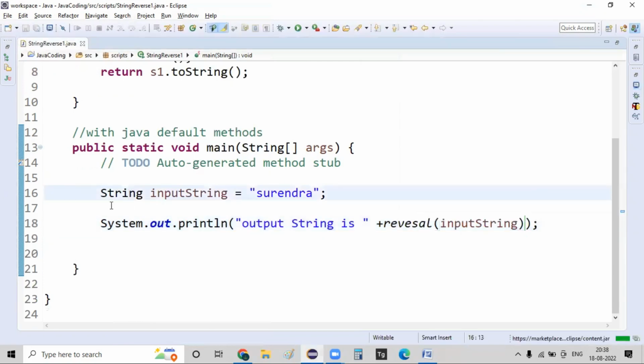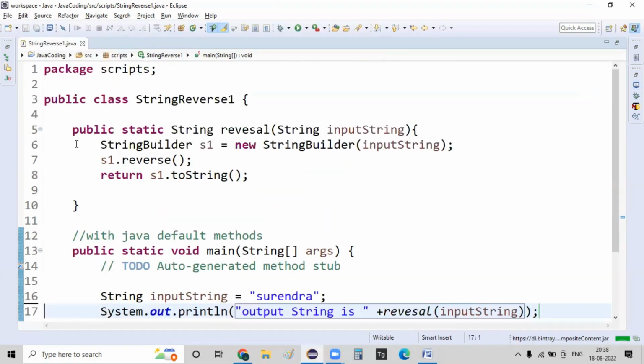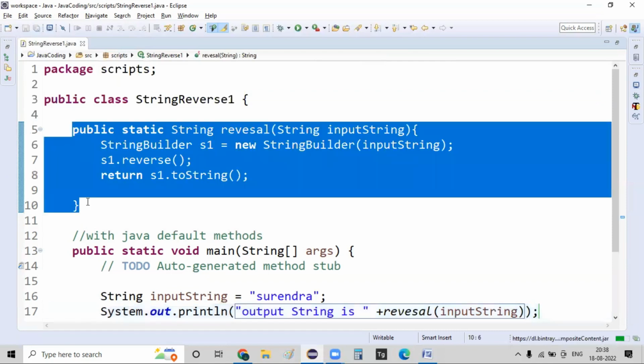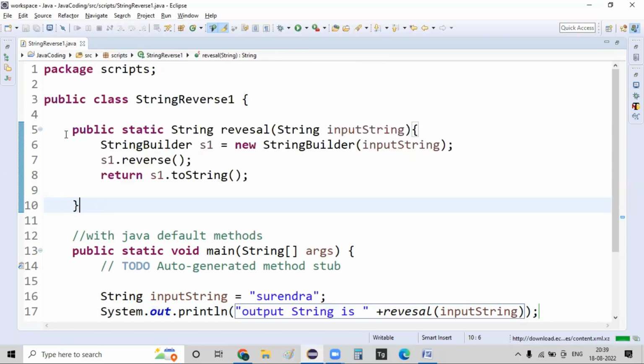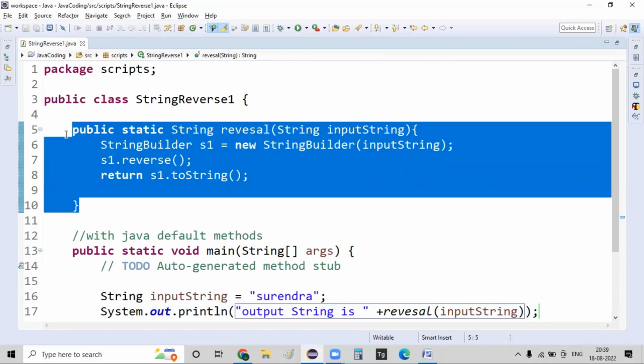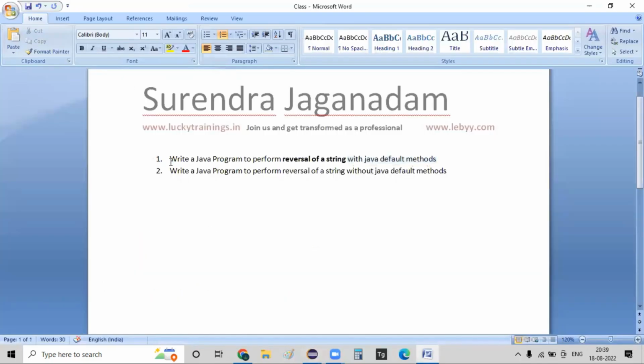A quick question that may come to your mind: Surendra, why have you created a separate method? The reason is, if we have this method in place, we are going to reuse it in our upcoming sessions. That's the reason I have created it as a method. Perfect. This is all about the first code, which performs a string reversal operation with Java default methods.